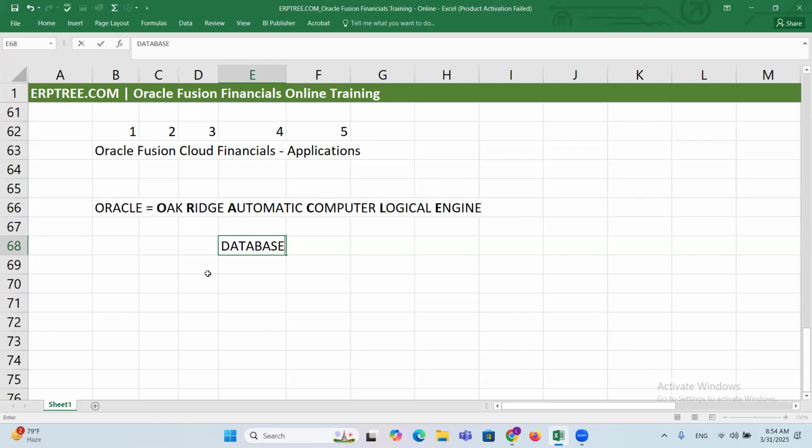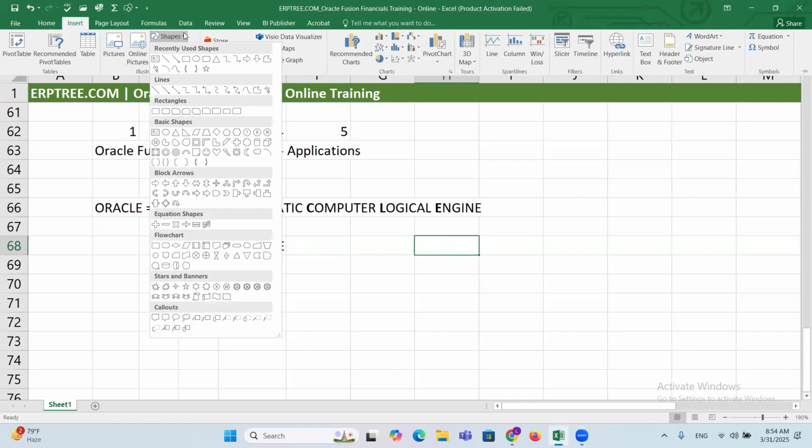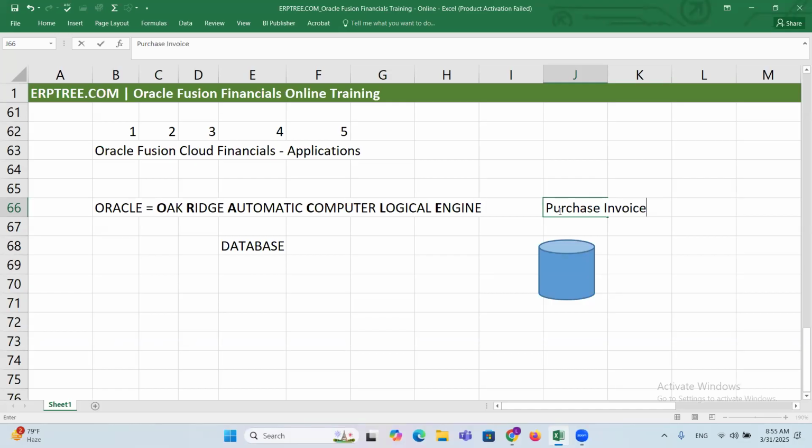What does it mean by database? When Oracle was introduced, what can we do with the database? I won't take too much time. Very high level, say this is the database. Say, for example, I want to store purchase invoice data in the database.